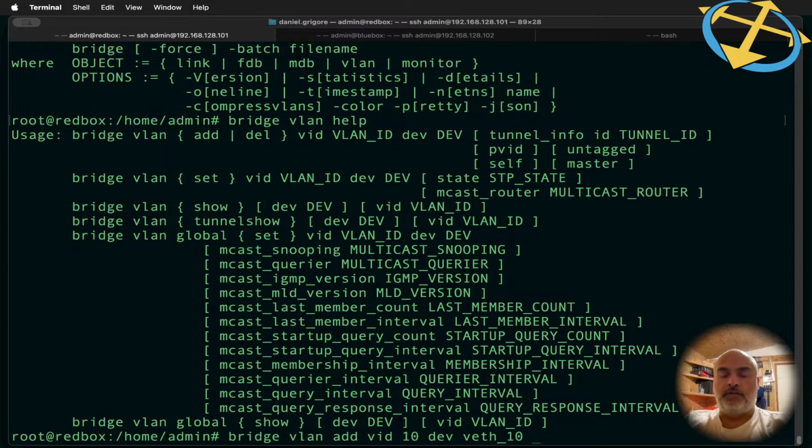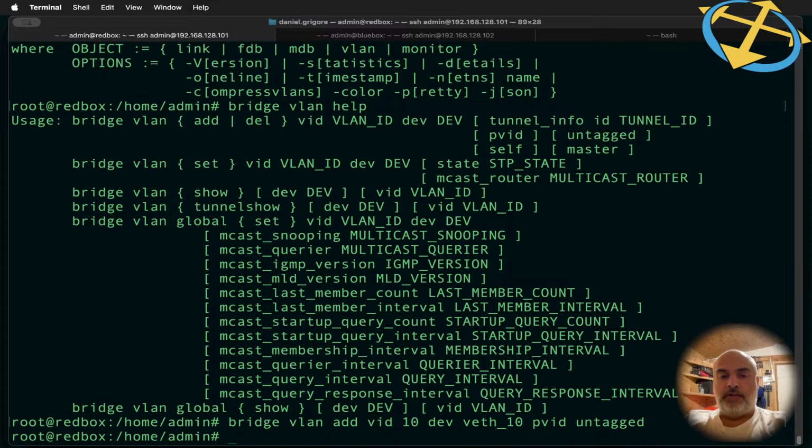So I said I will use pvid, and also I will use untagged, because when they are getting out on the namespace ns-10, when they are getting back out, they also need to be untagged. So I will do it like this. Let's do the other VLAN also. Bridge vlan add VLAN 20. This I will do on the other interface 20.